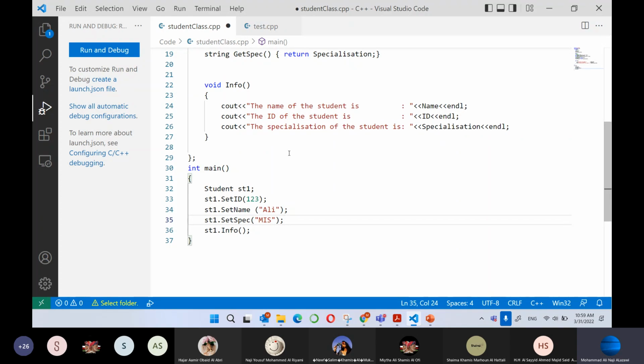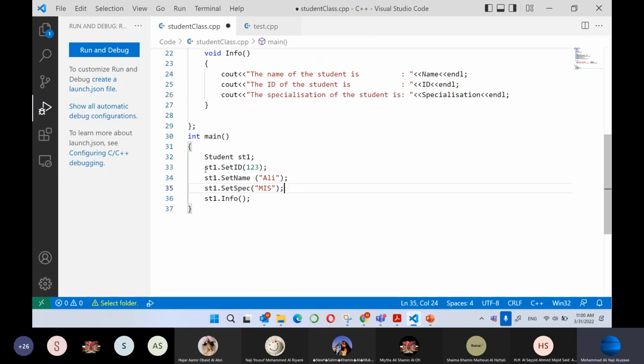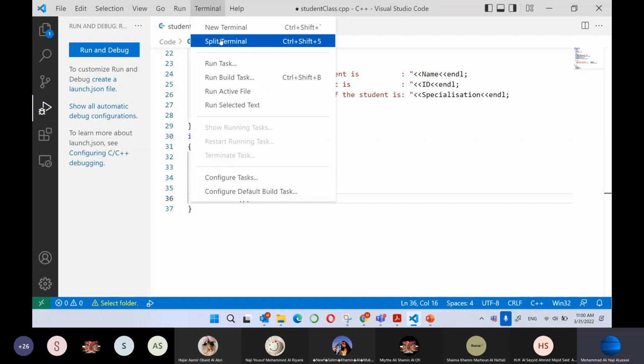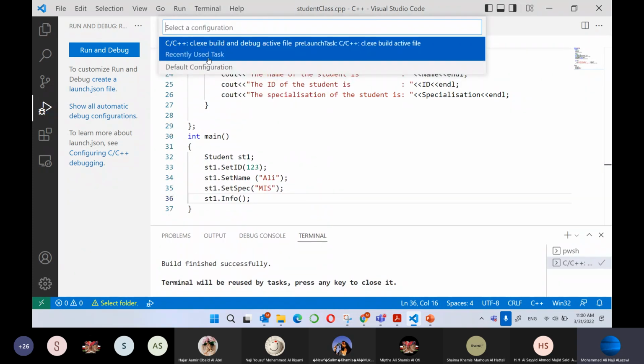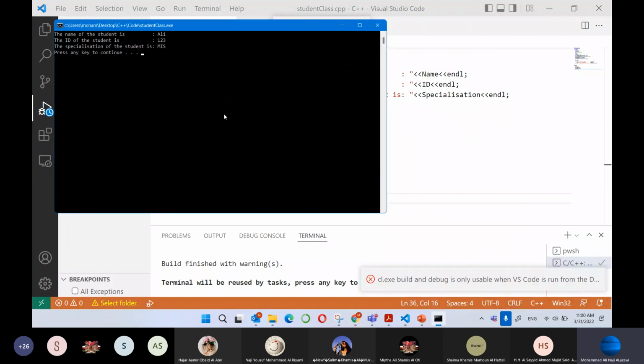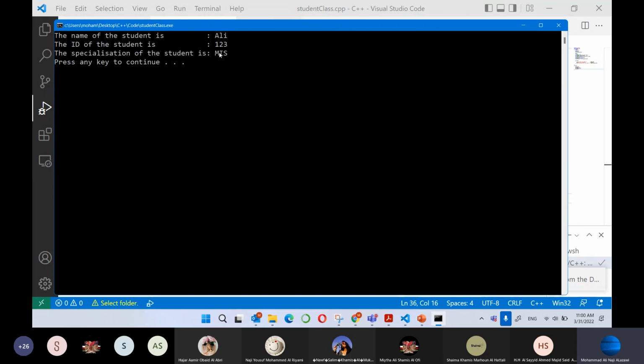All right. That means I have 3 data items or 3 parts in one variable, which is student, st1. It includes the name, the ID, and the specialization in one variable. And this is the principle of encapsulation. Now, st1.info will print everything, of course. Let's run it. All right. Here, all the information has been printed correctly.